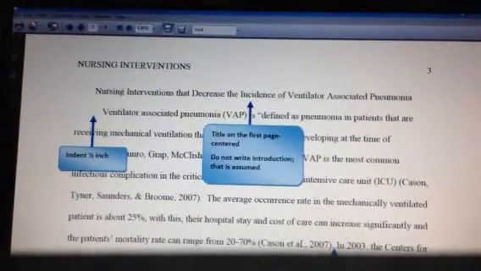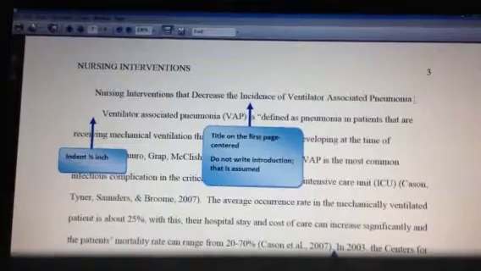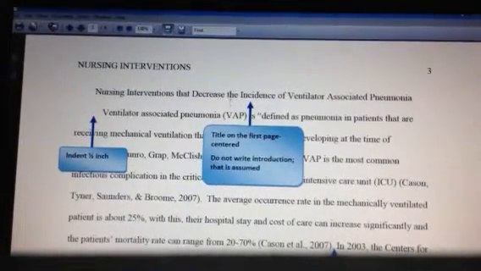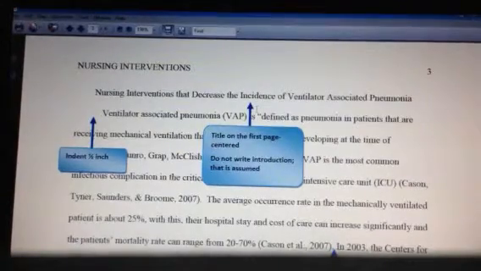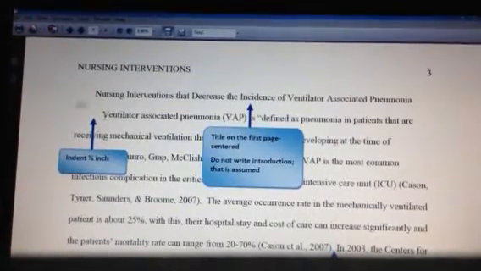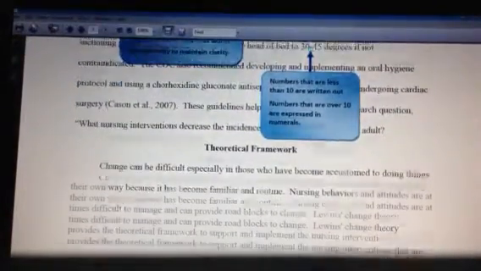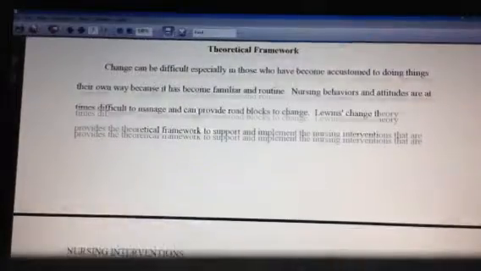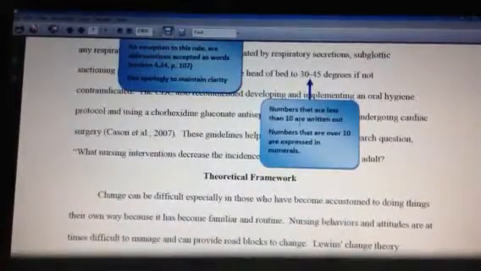So this first line here is the title. It is not bold, just regular and centered on the page. You do not put introduction here. It is assumed that your first paragraph will be an introduction in APA, and make sure that you indent all paragraphs. Okay, you can see here there are different little instructions that you'll need to make sure you're clear on.